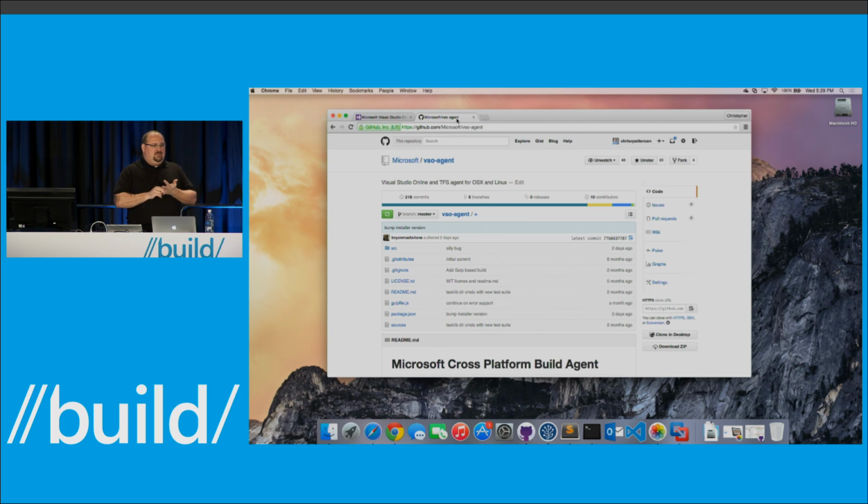In fact, one of the things we want to do, and will do closer to RTM, is put out a Docker container image, a base image, with our agent on it. So if you're using Docker, you can easily spin up agents on your Linux machines. And of course, it runs fine on a Mac, which is what I have it running here. And that's also available on GitHub.